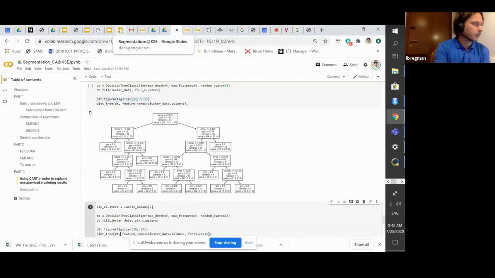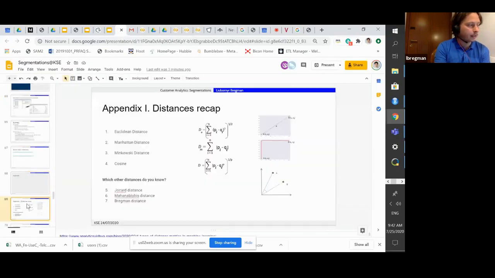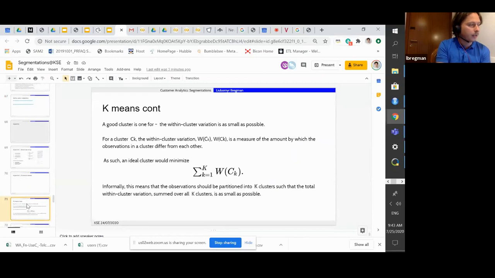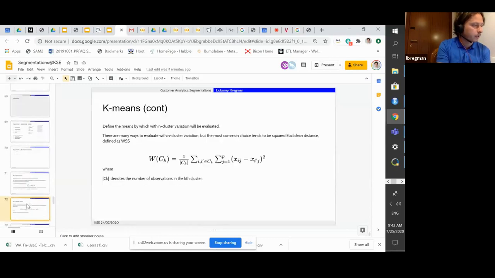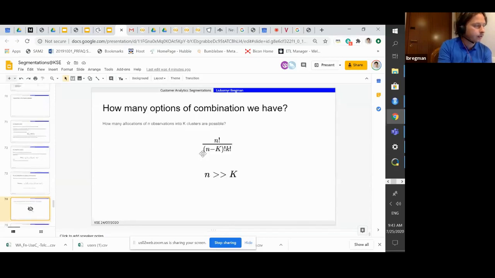Also, final on the segmentation part, I placed all the math part into the appendix. In the appendix, you have a reminder about the distance types. You have a little bit more mathematical detail about how k-means works in the background, specifically the algorithmic steps and how it minimizes the minimum distance, and an extended version of the formula written here.